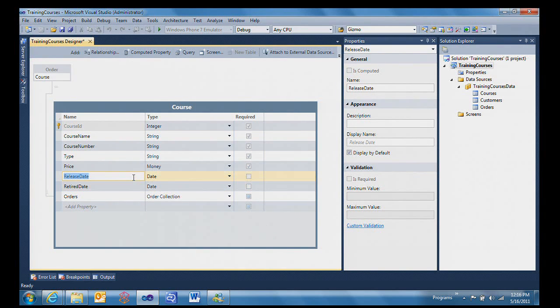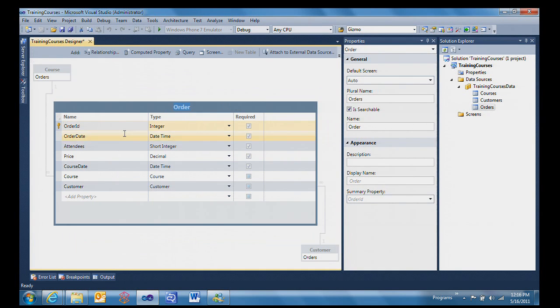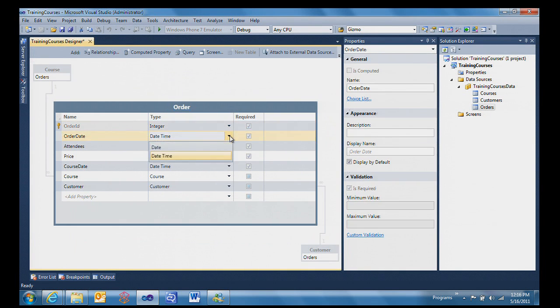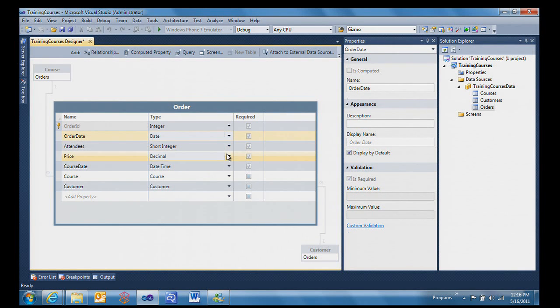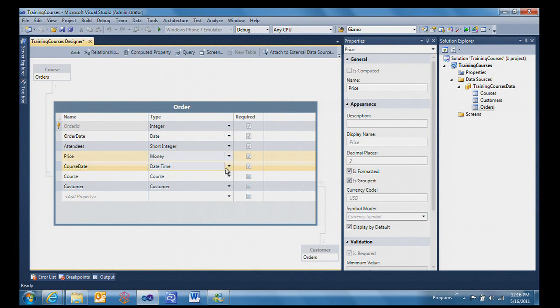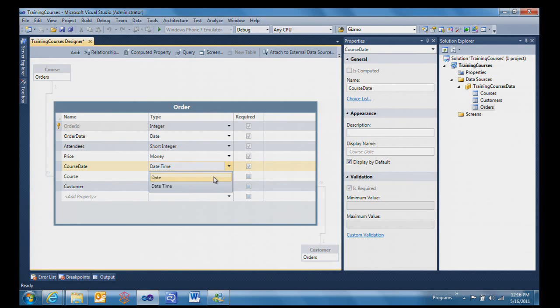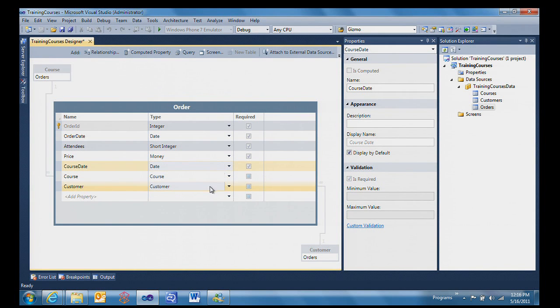And then for release date, I'm going to come over here to display name and say when this appears on screens, just make the label released. And for retired, just make the label retired. So I can control that at the entity level. And then for orders, I do need to see the order ID because that's important. The order date should be a date, price should be money, and the date of the actual course that's being ordered should be a date. Okay, so that's my data.